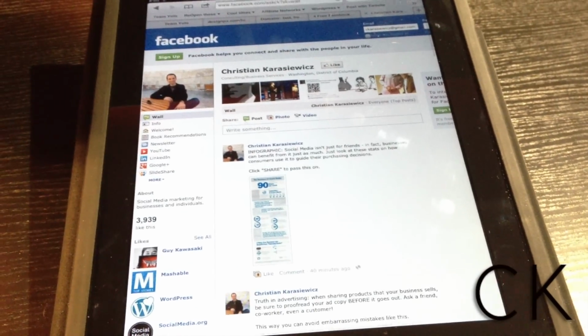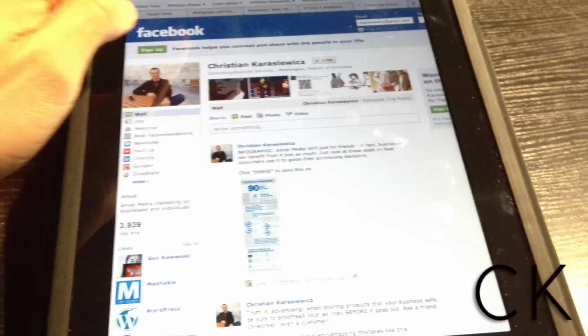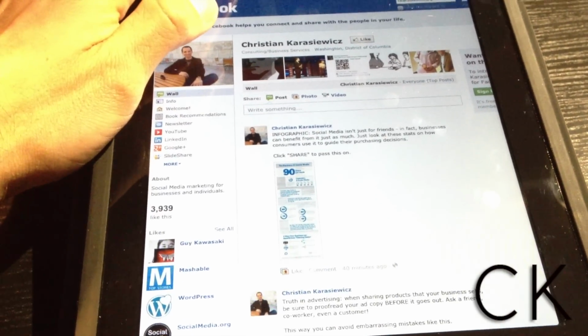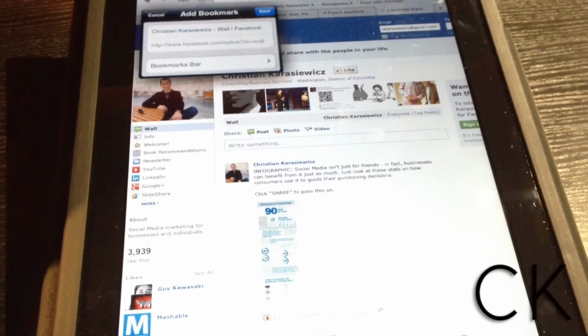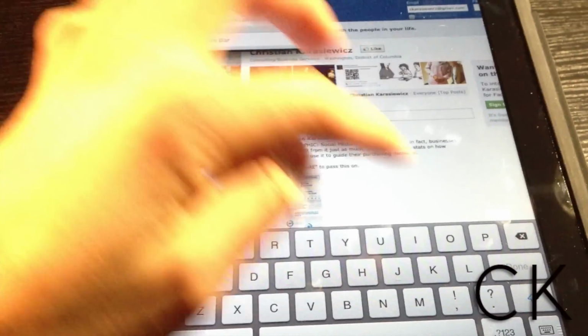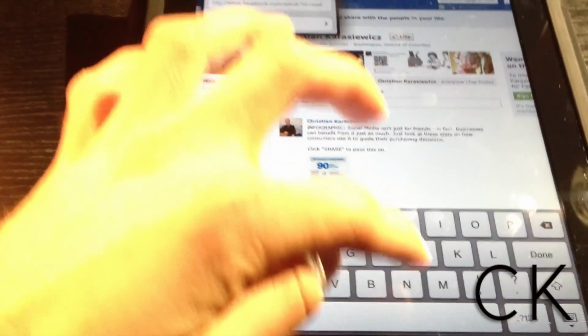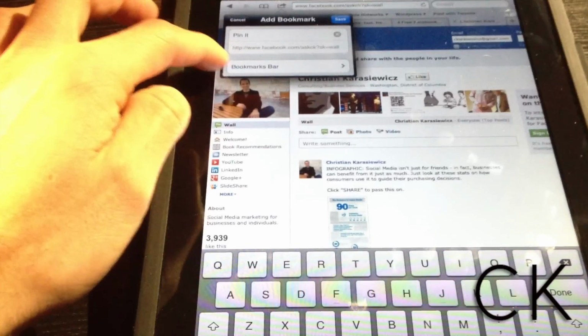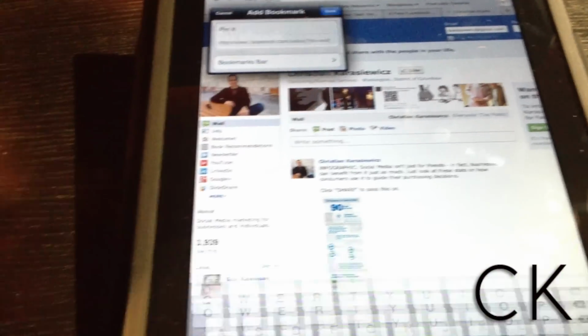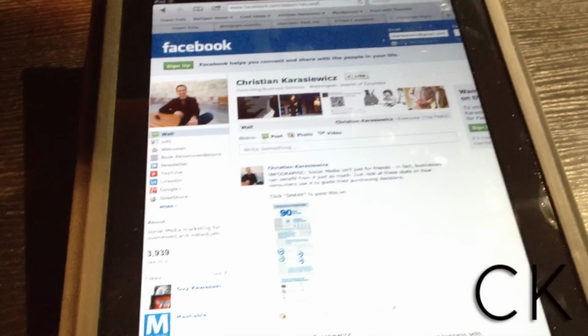Within Safari, we then need to go to the icon next to the URL. It's the one with a little arrow next to it. Select that and then say Add Bookmark. What you're going to do is edit the first line, and this is going to be whatever action you want your bookmark to say. For instance, I might call mine Pin It. And don't worry about the URL. We're just going to hit Save.